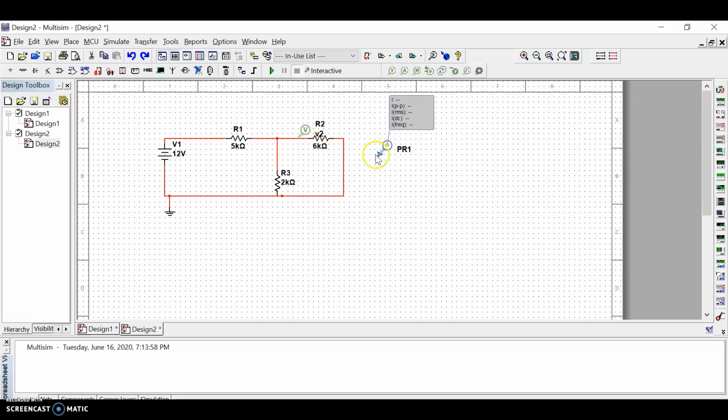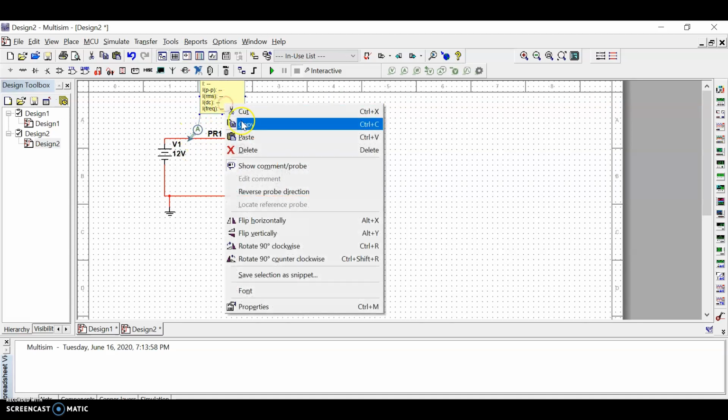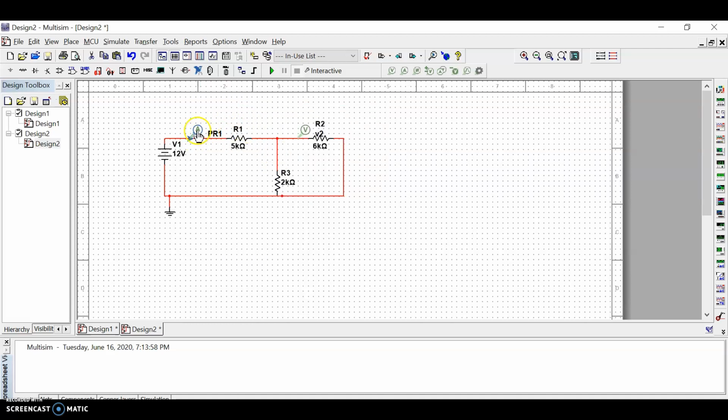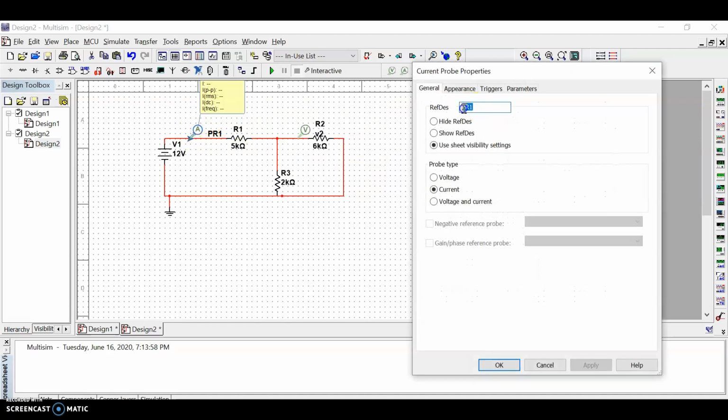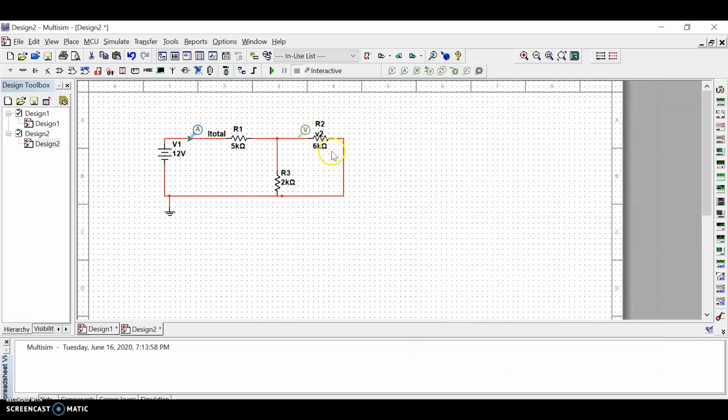Likewise, if I want to measure the current from the source, I'm going to connect my current probe. Again, I can get rid of this yellow box by clicking there. Double click opens and I can relabel it. So here I can call it I total. Okay. So I said apply and OK. And I can put the probes across any place I like to have the measurements. For the simplicity of the simulation, I'm just going to put them right there.